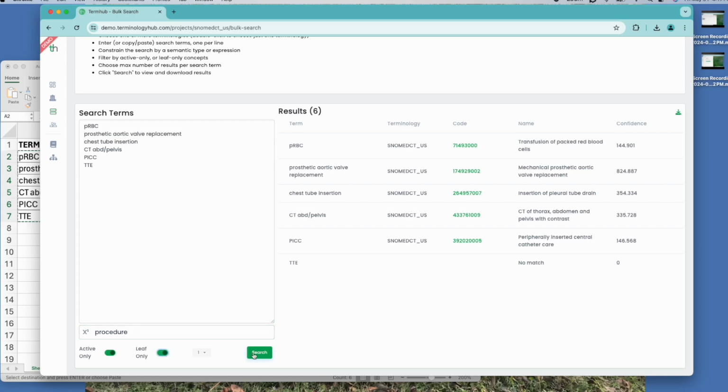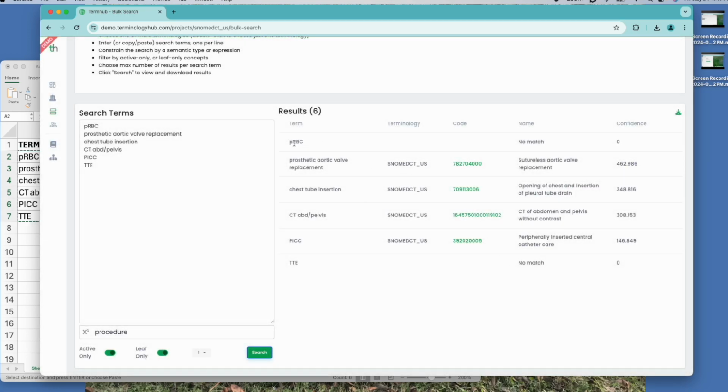So let's go ahead and choose that and search again. And as we can see here, we have a no match for PRBC. Leaf only is only going to search for the very bottom of the tree for concepts, so the most specific concepts that exist within SNOMED. And there are no really specific concepts in SNOMED that have a term of PRBC in them. So that's why that becomes a no match. And we see here that a lot of these, like chest tube insertion, now have changed to opening of chest and insertion of pleural tube drain, which is a much more specific concept than insertion of pleural tube drain. So in a lot of cases, you're probably not going to want to choose that.